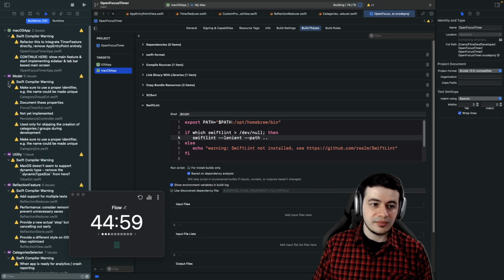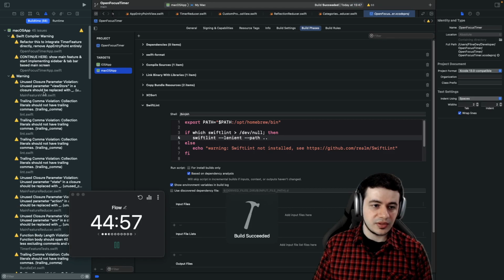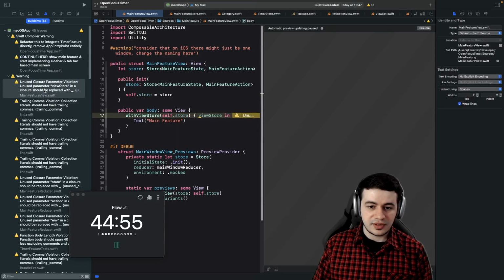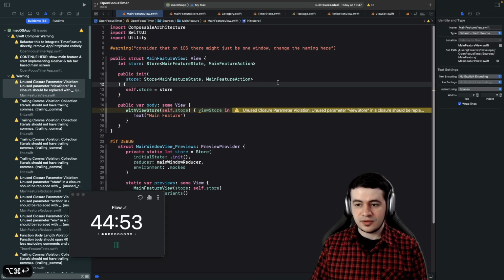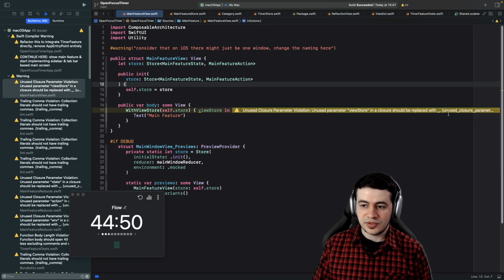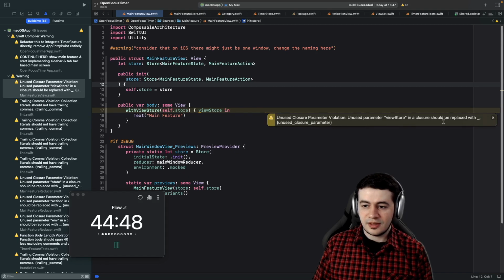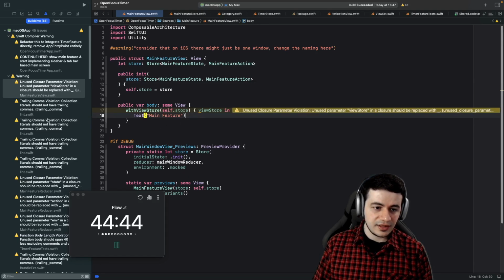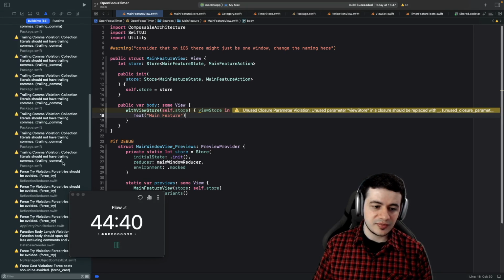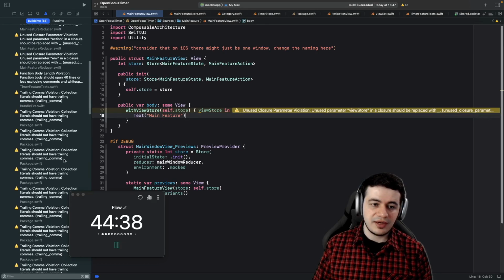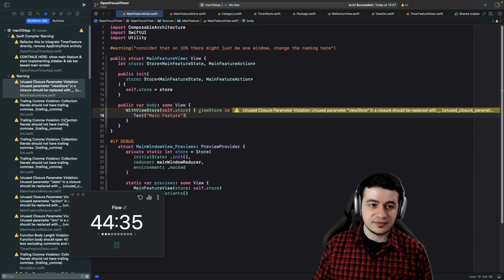And I'm expecting many warnings actually. And here we go. This is like one. Let me close this. So we can see this is from the rule unused closure parameter, for example. And we are going to have many, and we have 68 warnings actually only, so that's not many. I expected more, but because we haven't enabled all the opt-in rules yet.